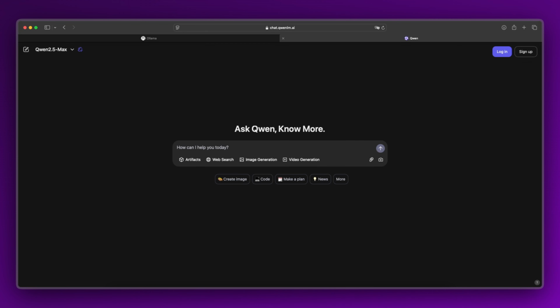So there are a lot of things that you can do with Qwen 2.5. For example, you can paste in documents, you can use your camera to upload images and stuff like that. You can ask it to create images, to code, make a plan, or to ask for the news. You can generate images, even generate videos. You can access web search and artifacts. So that is how you use Qwen 2.5.